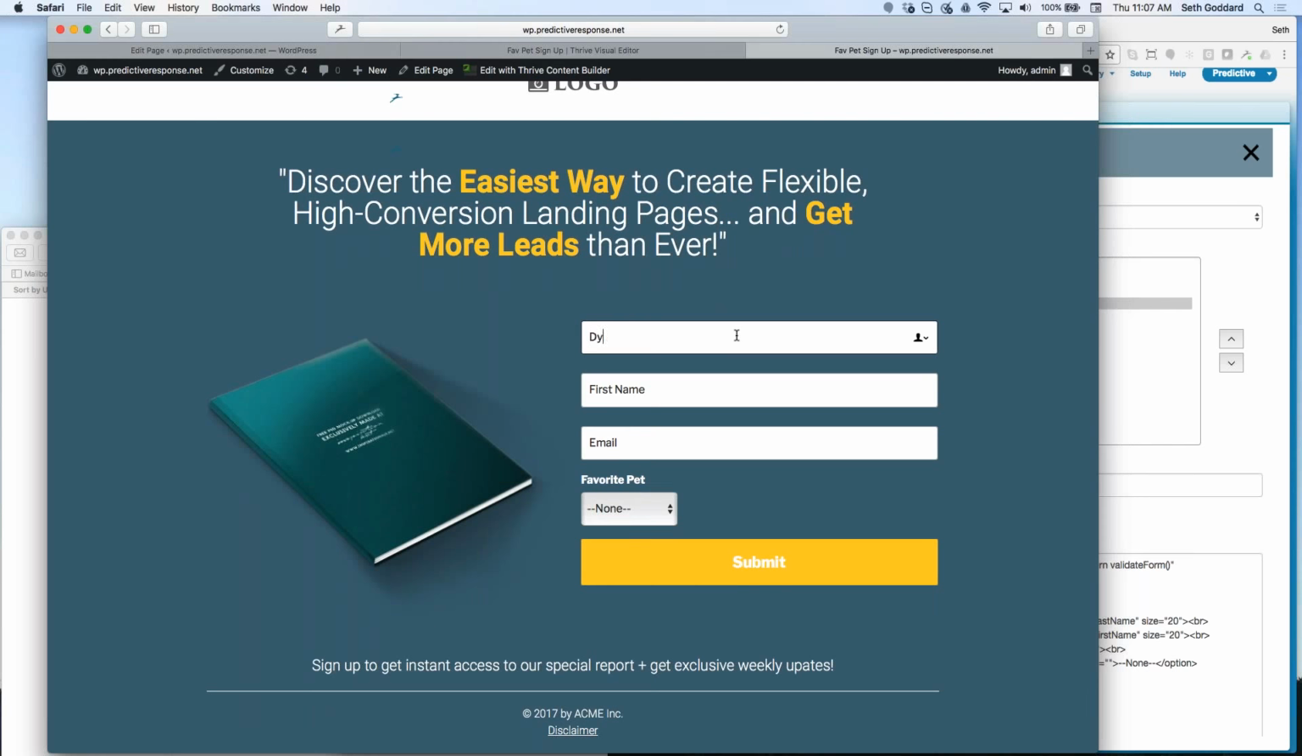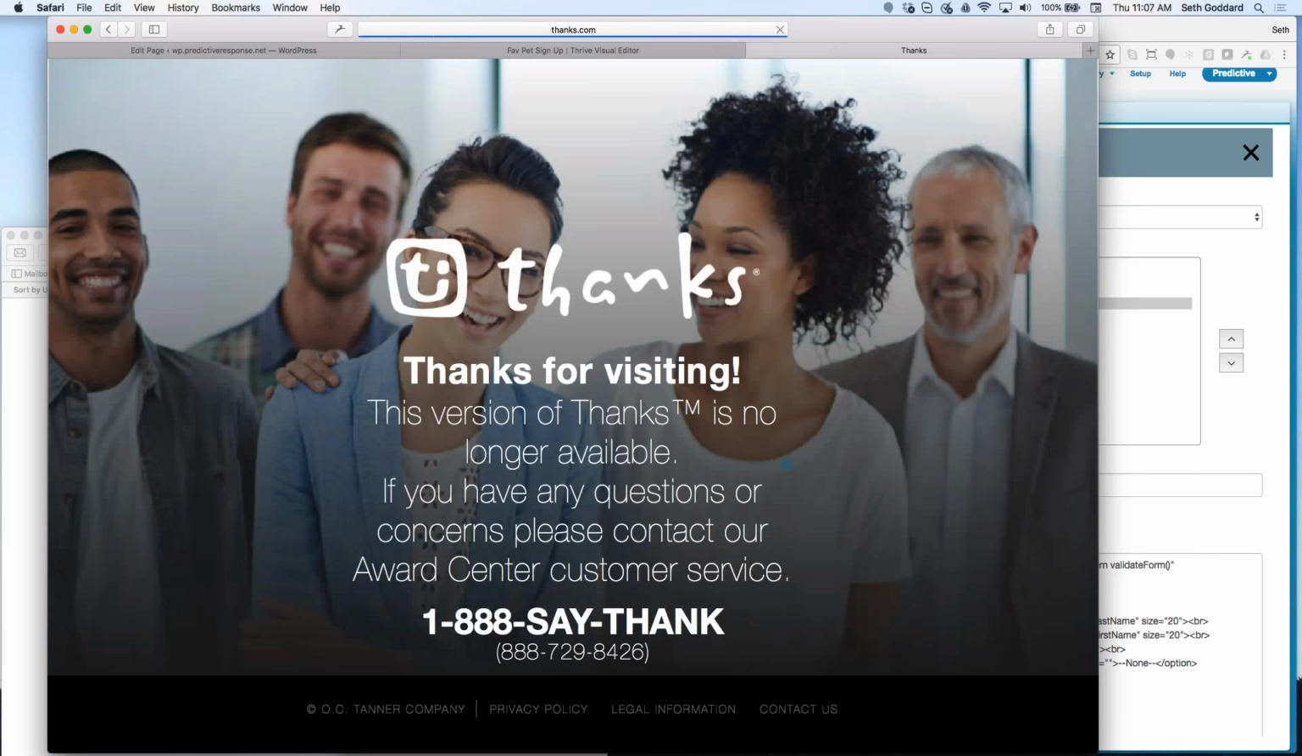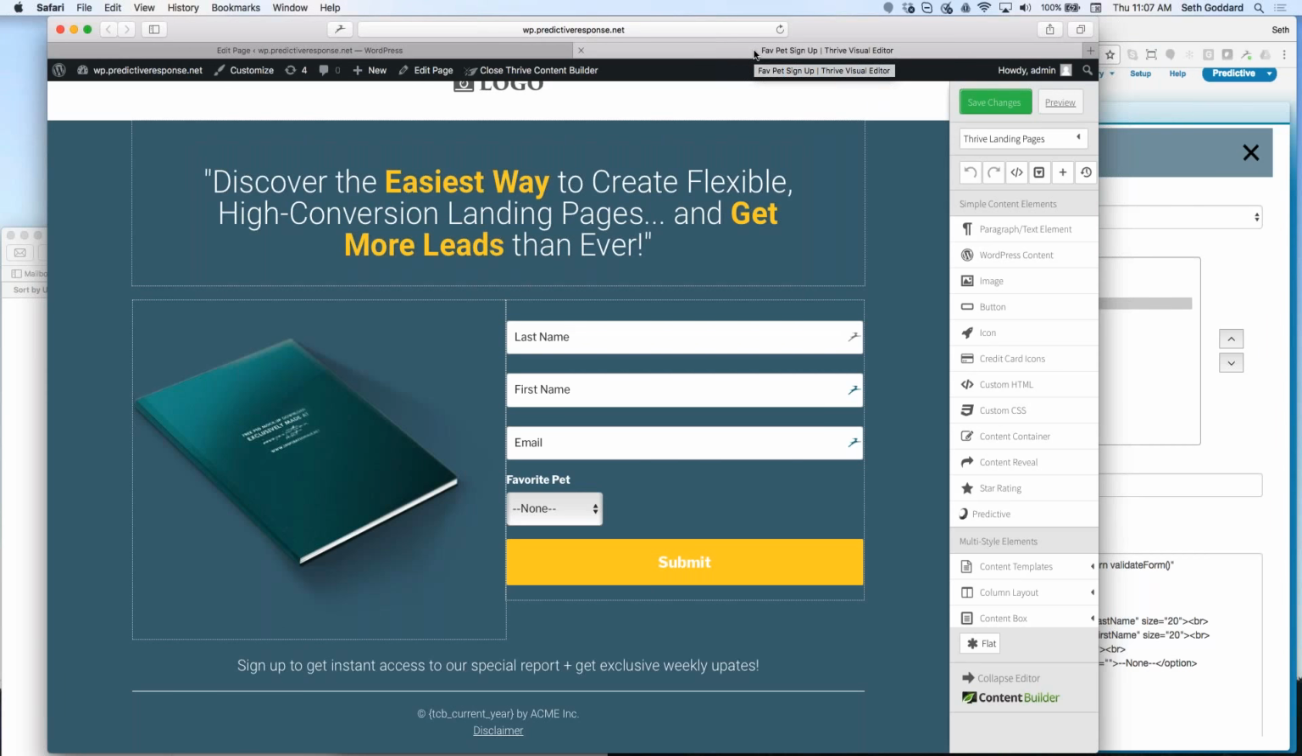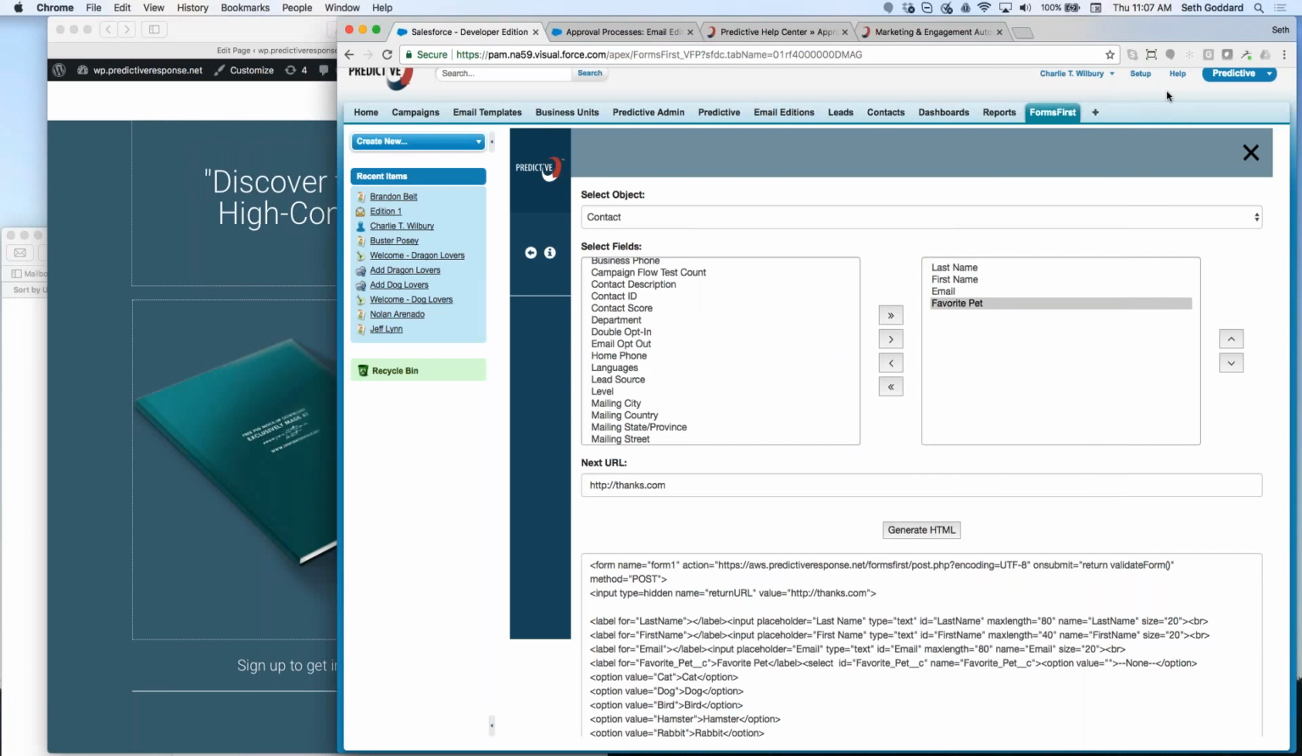So I'm going to go ahead and put in my information, and decide that my favorite pet is going to be a dog. And then submit it. There goes our thanks page. And so that form has now been taken from our Salesforce environment, moved into our website, and submitted.